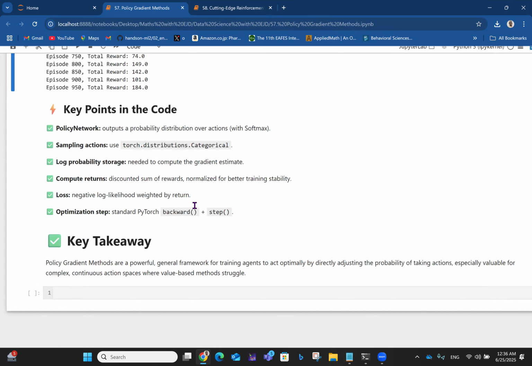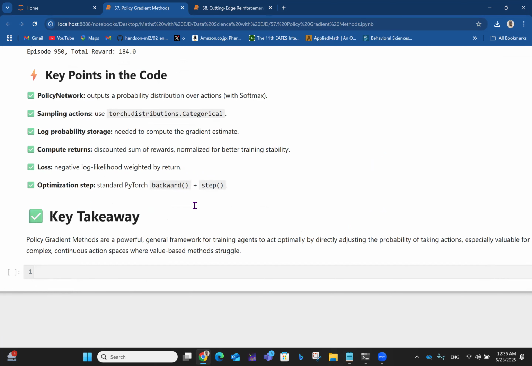is something like this: the policy gradient methods are a powerful general framework for training agents to act optimally by directly adjusting the probability of taking actions, especially valuable for complex continuous action spaces where value-based methods struggle. And by the way, value-based methods are all the Q-learning we've been doing, and the deep Q-networks, those ones we considered in previous videos. So with this, we come to the end of this video on policy gradient methods in reinforcement learning, right?